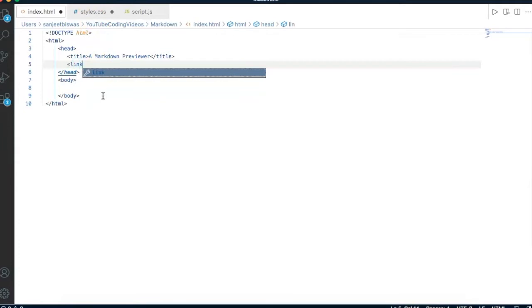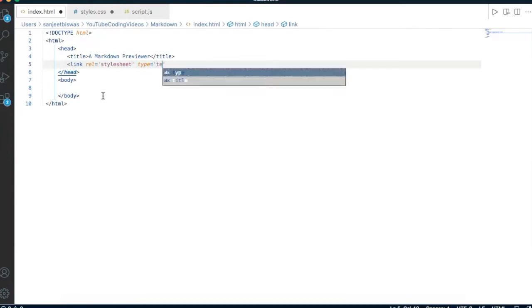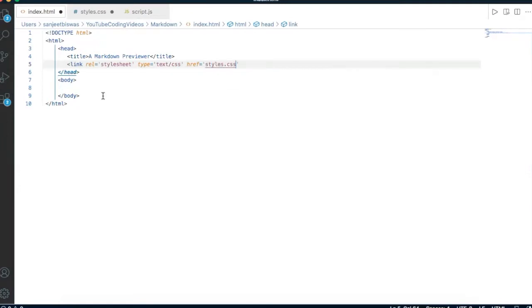Next, let me add the link tag for my style sheet, which is this file, styles.css. That needs to be added as a link tag with attributes such as rel, which should say stylesheet, and type text/css, and the href attribute should give the location of the file. Since my index.html and my styles.css are in the same folder, I just have to name the file. I don't have to give any path. That's the advantage of putting all your files in the same folder. So that's my link tag.